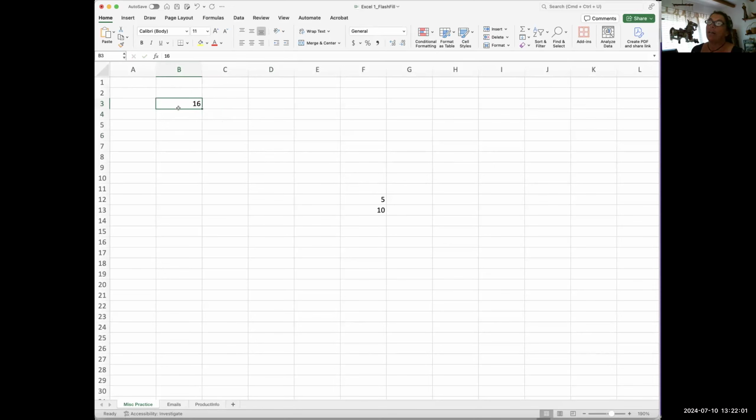What I'm going to do now is grab this little fill box. It needs to not be the big fat X, not the hand. You need to grab this little box and it turns into a little tiny plus sign, and I'm going to click and drag down. And what happened there?